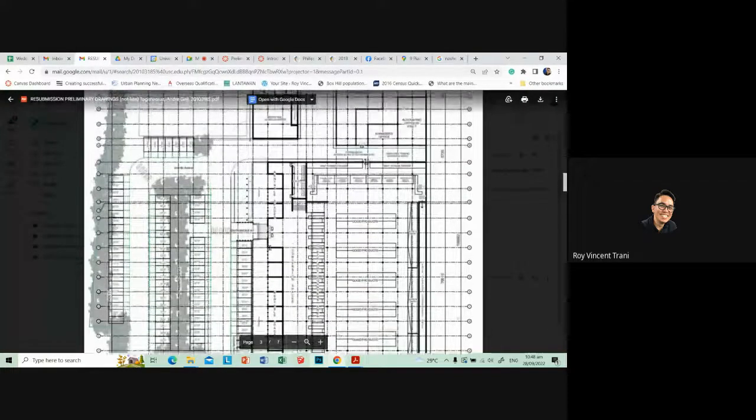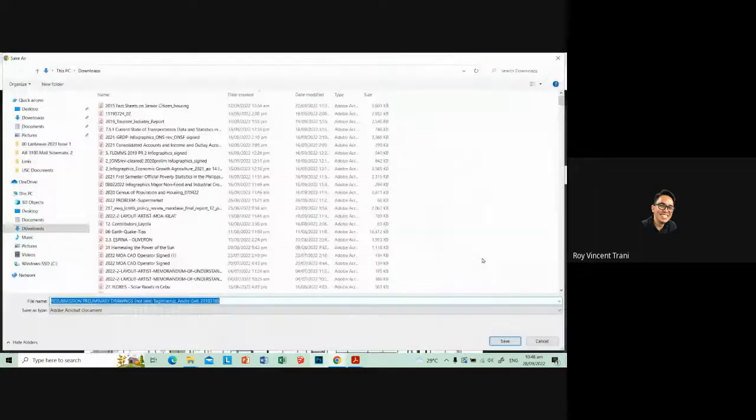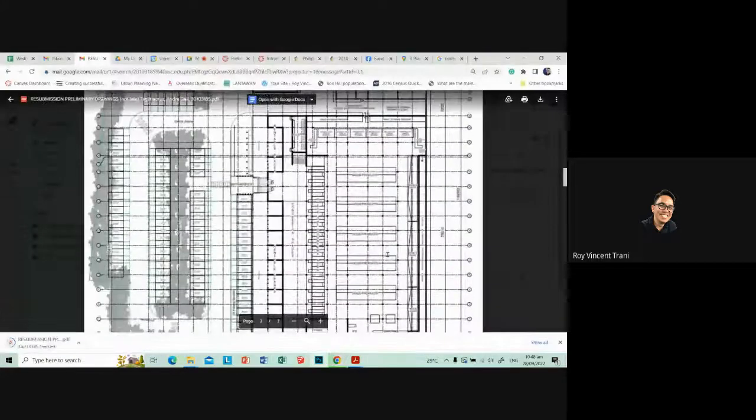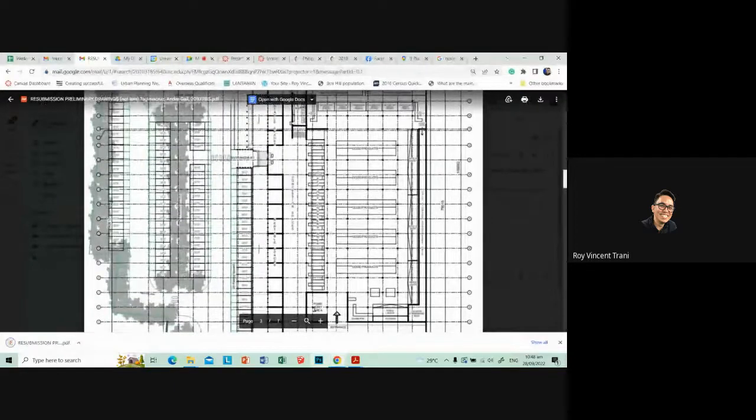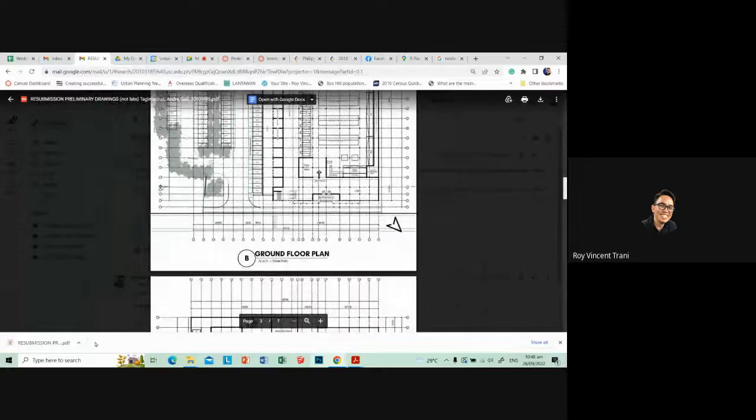Where is the drop off? I'll just download this. So I think any space here. Oh my gosh, it can't even show the whole thing.